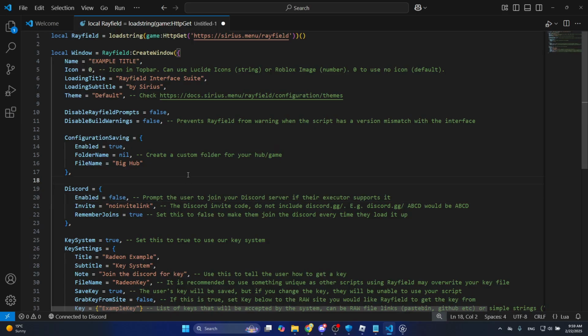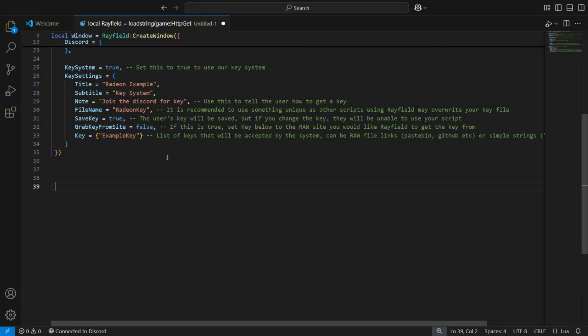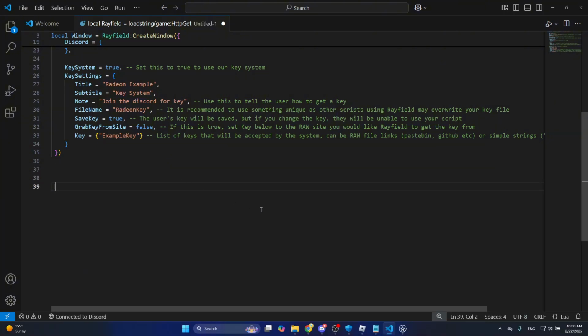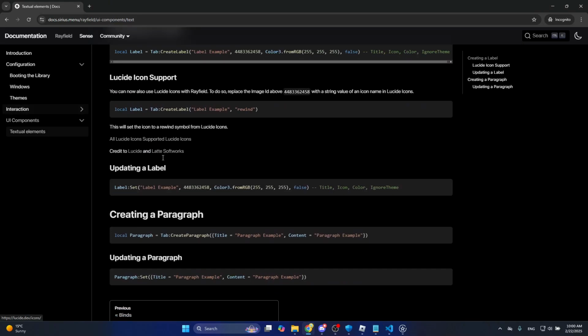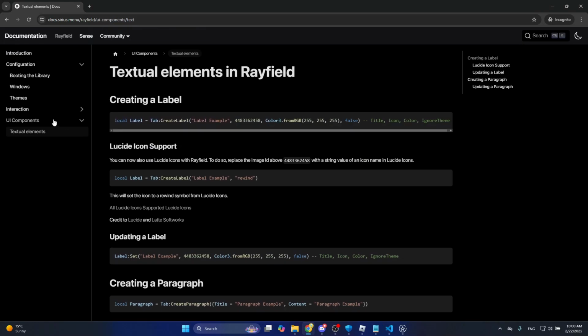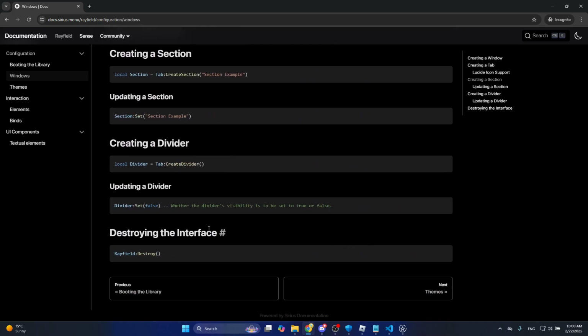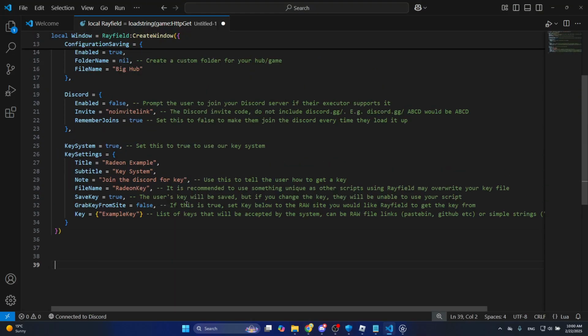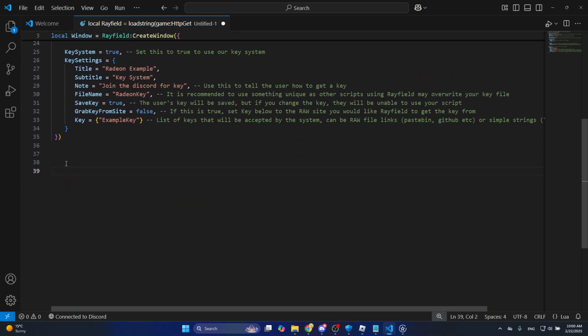And if you don't want to use Rayfield for the key system, you can add a loadstring to your script down here. So what you should do is find where you can destroy the Rayfield UI. Oops. Destroying the interface. Here we go. So under Windows at the bottom, copy this. And this is if you want to use a different GUI. Otherwise you can just use the Rayfield one, which will work fine.